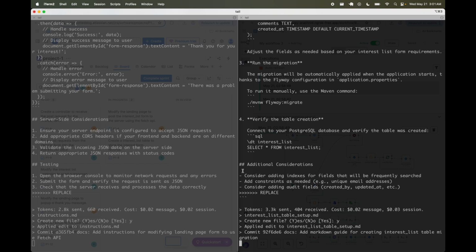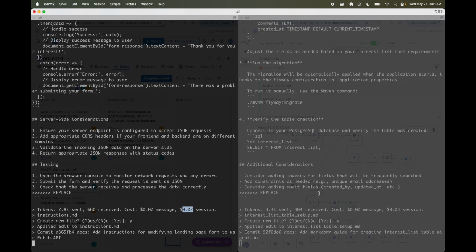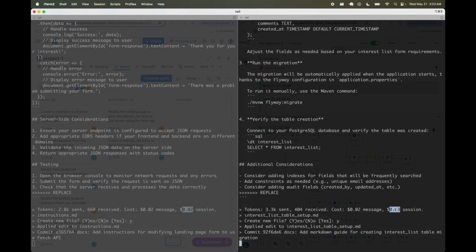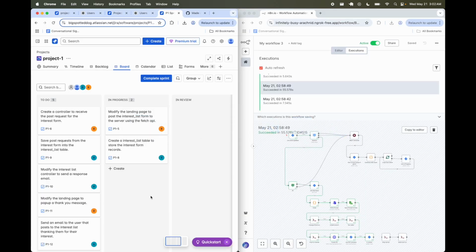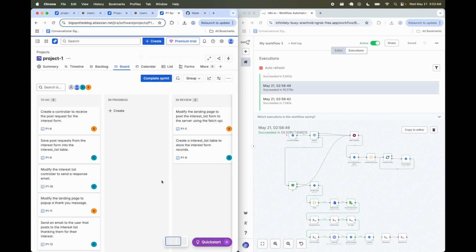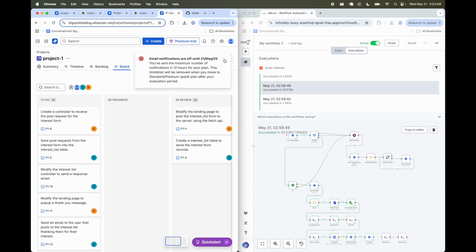And the other side is working on modifying the landing page to use the fetch API. So that one's adding a JavaScript to the index page. So let's see what's going on over here. Oh, they're done. Okay, so that's in review.